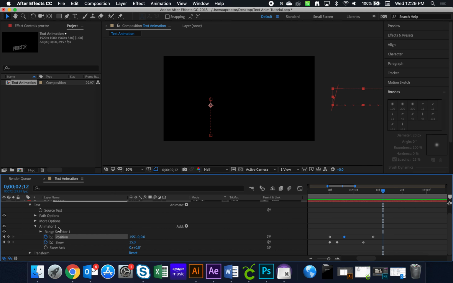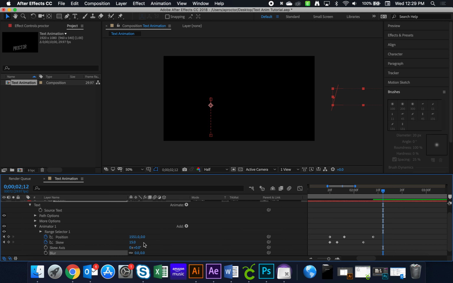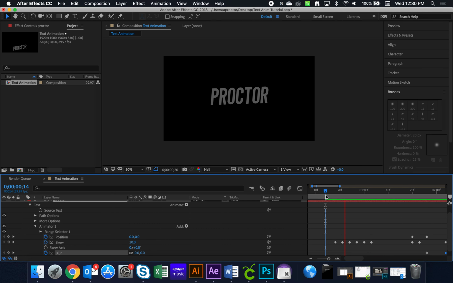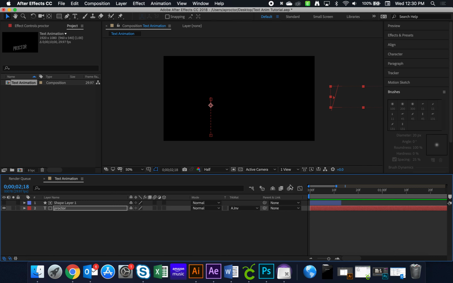Now, the last thing that we could do under Animator is add another property, and we're going to add some blur to this. So now, when it gets about right here, I'm going to turn on keyframes, go down my timeline just a little bit more, and I'm just going to increase this value, and you can see it kind of blurs there. That's looking really good. So now, last thing, it wiggles, and there's some blur to give the illusion that there's lots of motion. All right, ladies and gentlemen, that is the end of that tutorial.